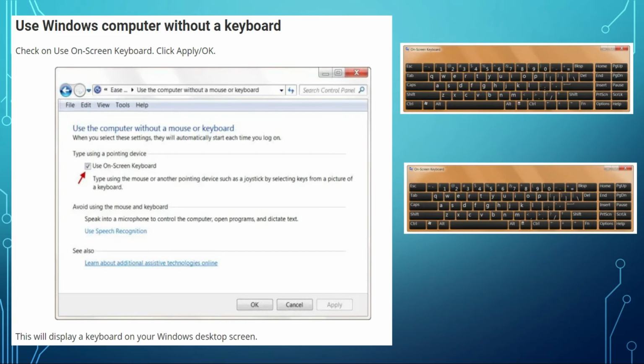You can see here, Use the Windows computer without a keyboard, where to click, and how the on-screen keyboard appears on your screen. Color may vary from machine to machine, but this is the option that you have to use. It is clearly shown here. The window Use the computer without a mouse or keyboard has been displayed, and the red arrow is pointing to where you have to check. Afterwards, click on Apply and then click on OK. That is the way to do it.